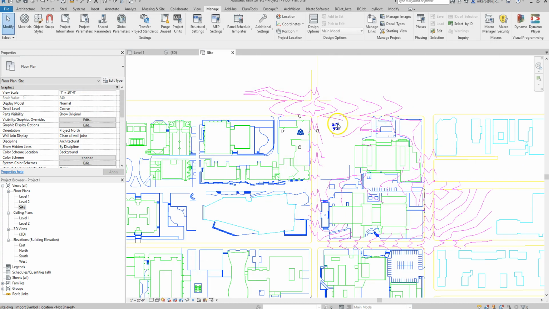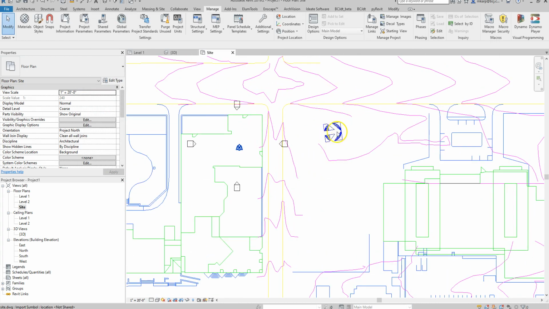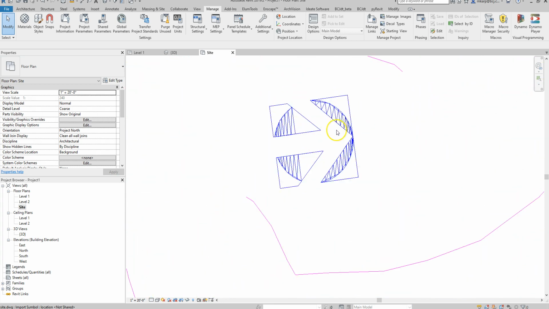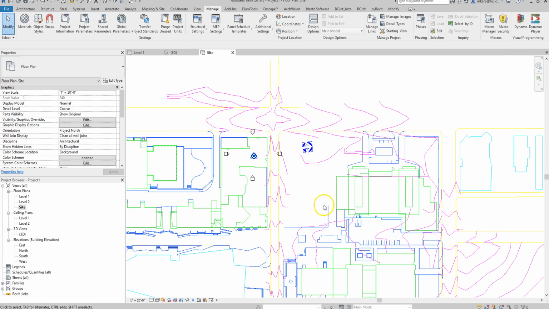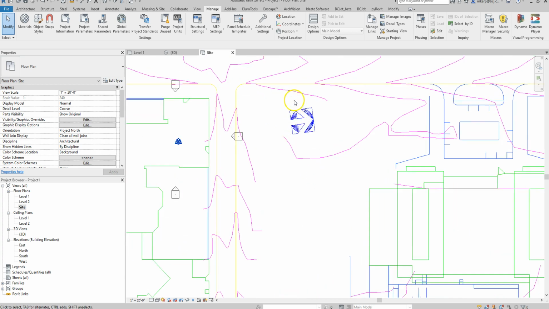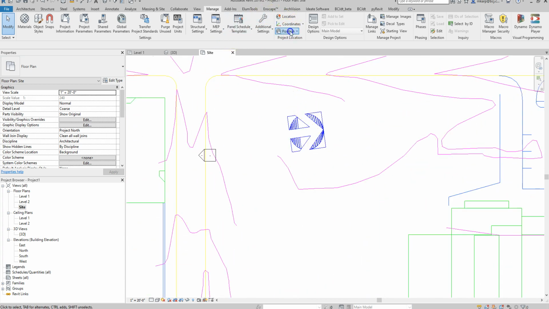So that's set. Next thing we have to do is rotate the true north. This arrow is pointing to true north, so what we want to do is rotate so this arrow points straight north. What that does is it tells Revit what relationship we have to our location when it comes to how the sun is passing by. To do that, we're going to go to Position and rotate true north.